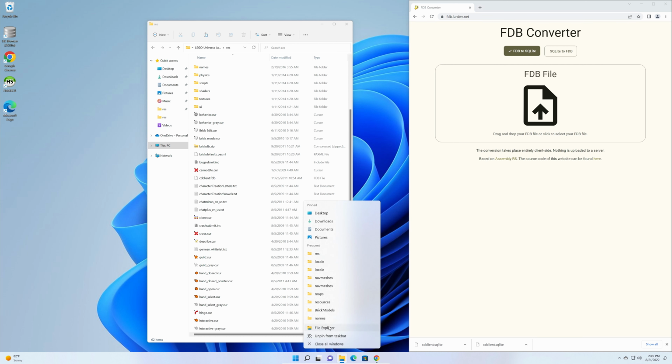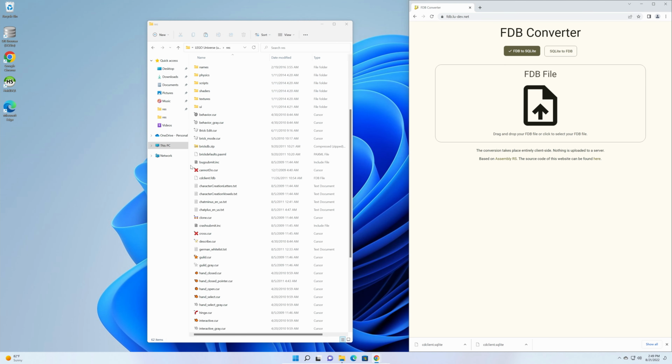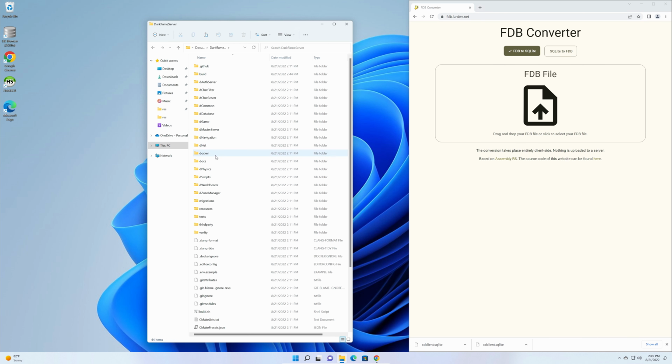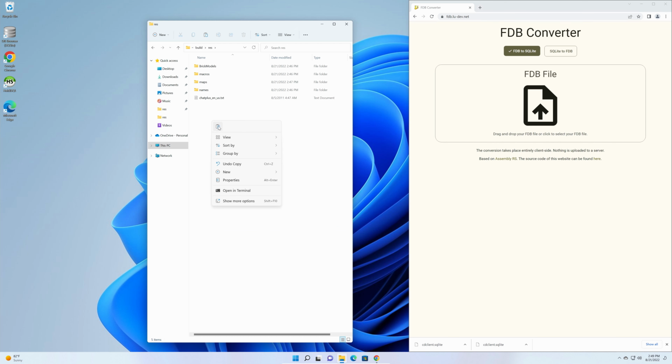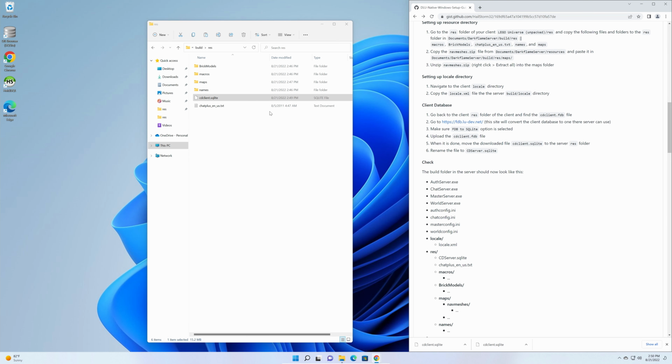So if we open up downloads, we'll see that there is a CD client.sqlite file. So we'll copy this, and then we will paste it into our res folder of our server. So we'll go back to Documents, go into the server, and then go into Build, and then Res, then paste that here. And then you'll see mentioned in the guide, we will need to rename the file to cdserver.sqlite with a capital C, D, and S. So we'll just go over and rename.